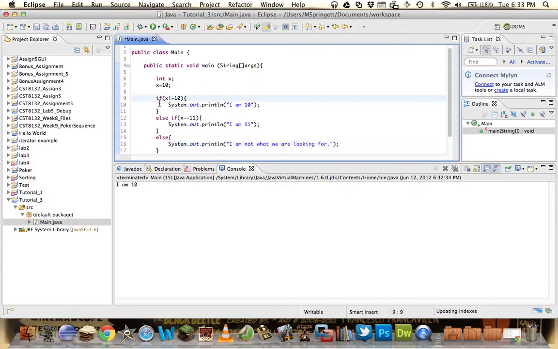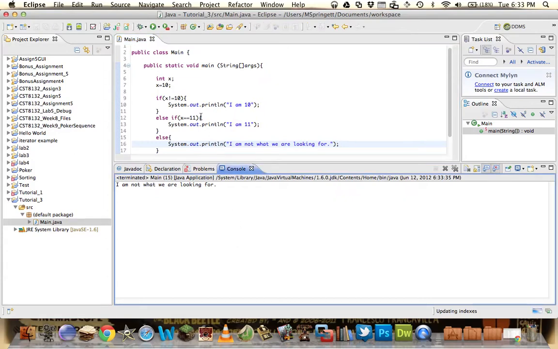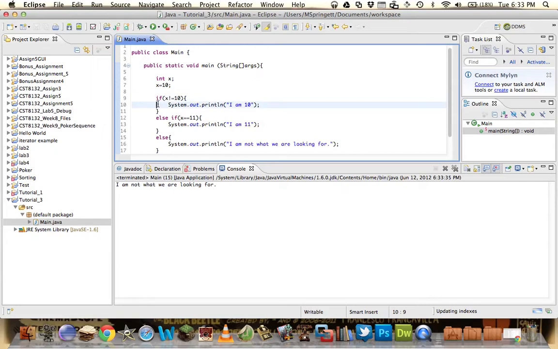So now if this works right, it should just print the else statement. So it should say I'm not what we're looking for. So let's run it here. So there we go. So I guess this one's a little confusing. I probably should have explained it a little more simply.